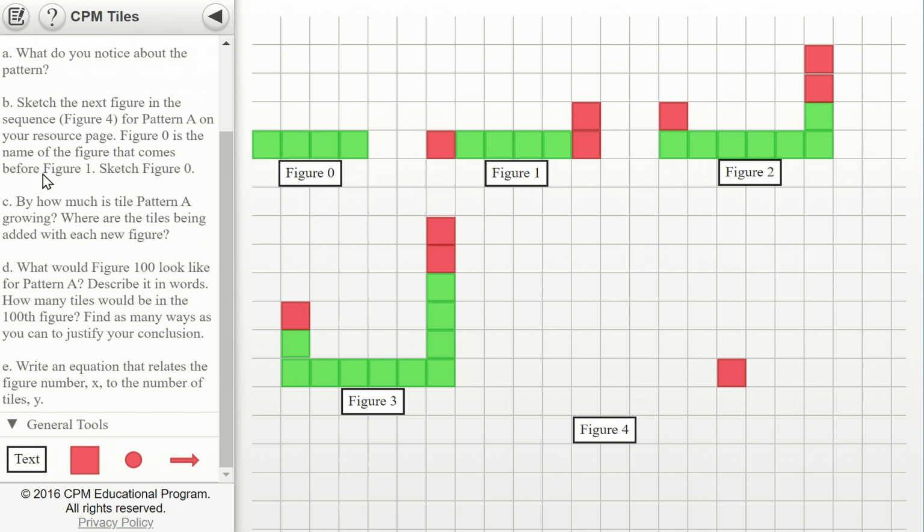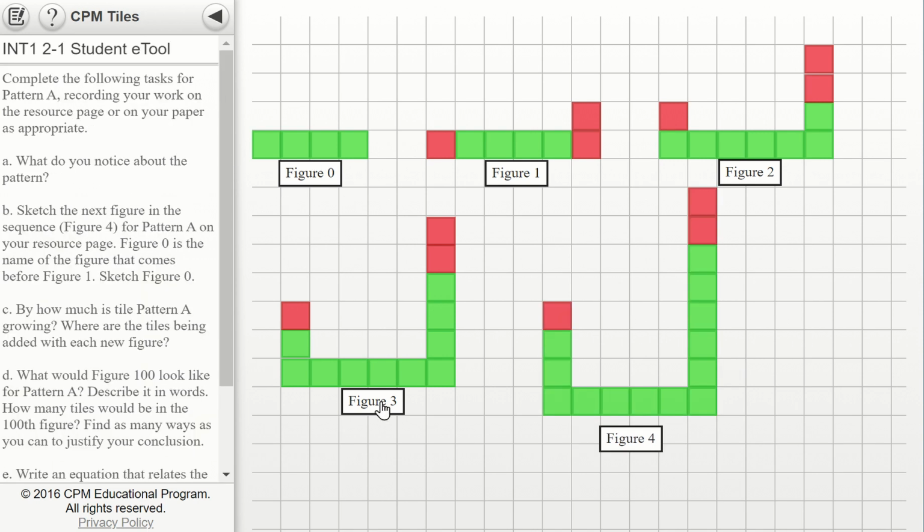It does say, by how much is tile pattern A growing? Where are the tiles being added with each new figure? So I think I'm ready to write a response to that. However, they did ask me to find figure 4, and I haven't done that yet. So let me fill in figure 4. Okay, that took longer than I thought it would, but I did fill in figure 4.